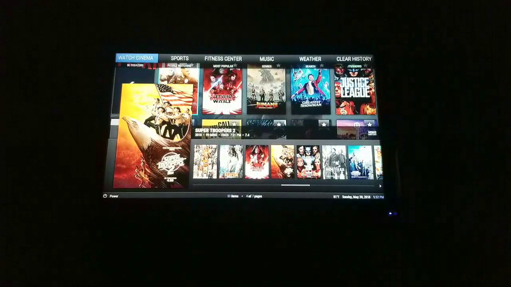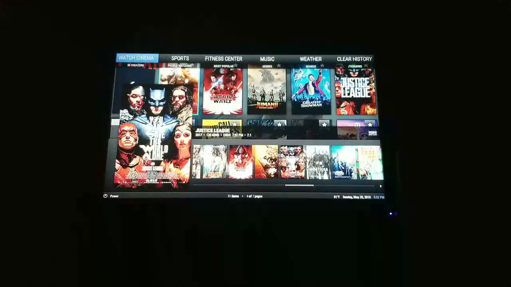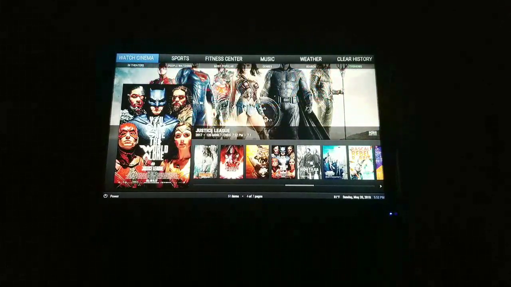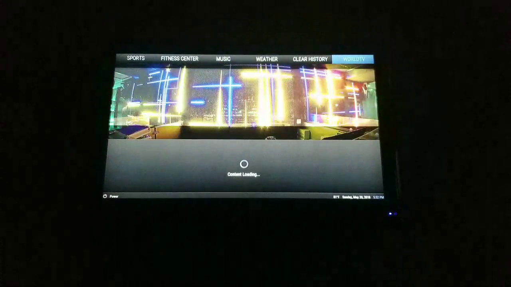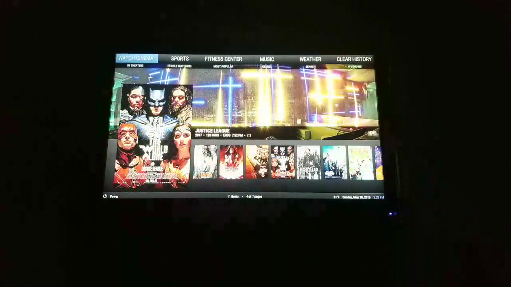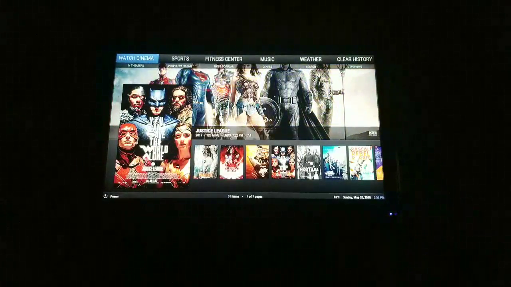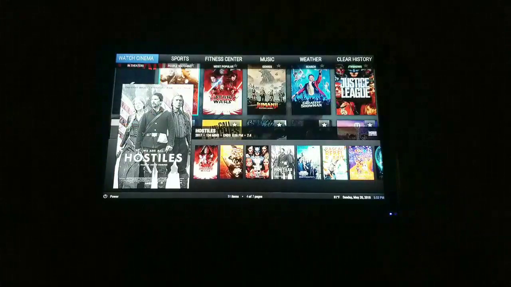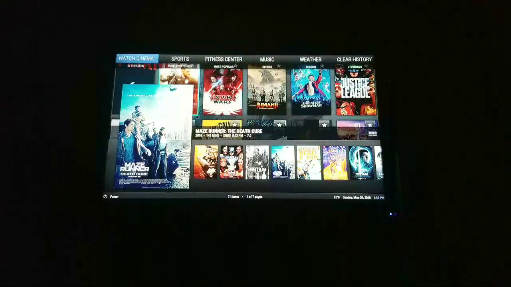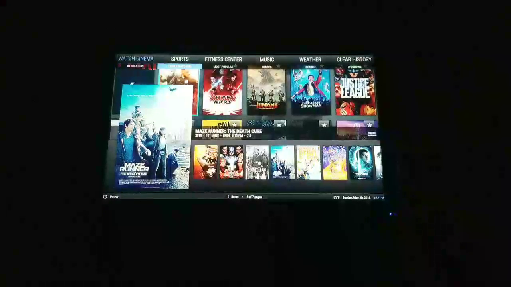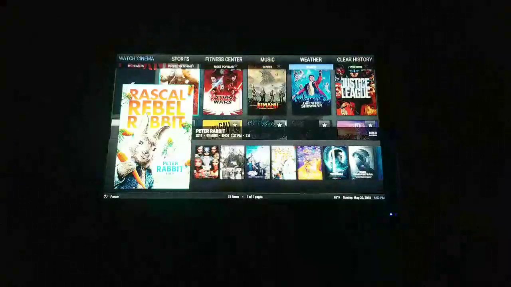What you see here on the screen is World Cinema, Sports, Fitness Center, Music, Weather, Clear History, and of course you can view the World TV settings. Now, what we have in here is sub-menus, which is actually pretty cool because you're able to view the sub-menus and also the content in there, and that's what's cool about this feature. So we have in theaters, people watching, most popular, genres, and search.